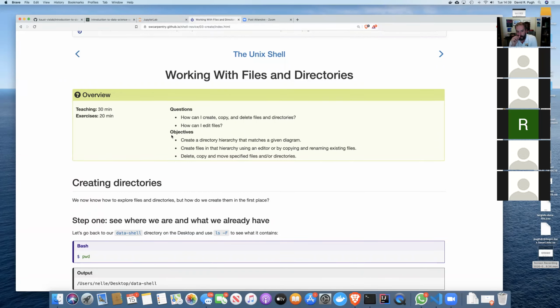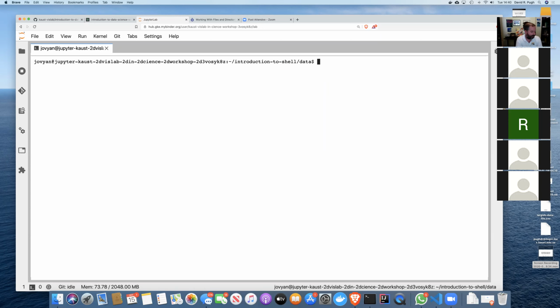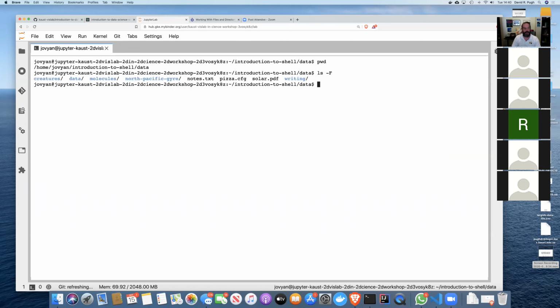Okay, so I'm going to go back to Jupyter and clear all this out, and it will stay in the data directory. Okay, so creating directories. Let's run pwd, see where we are. So we're in our introduction to shell data directory. And then we can again run ls -F to see what is there.